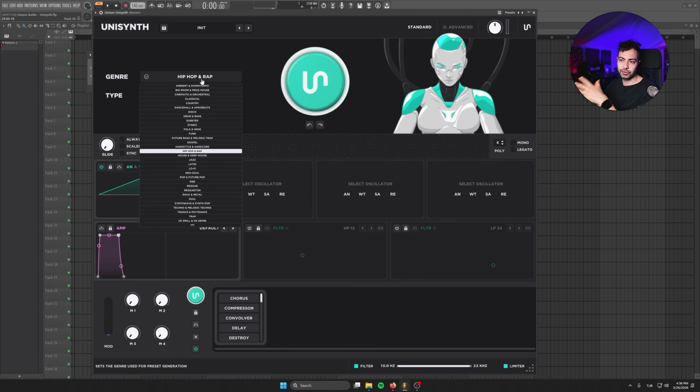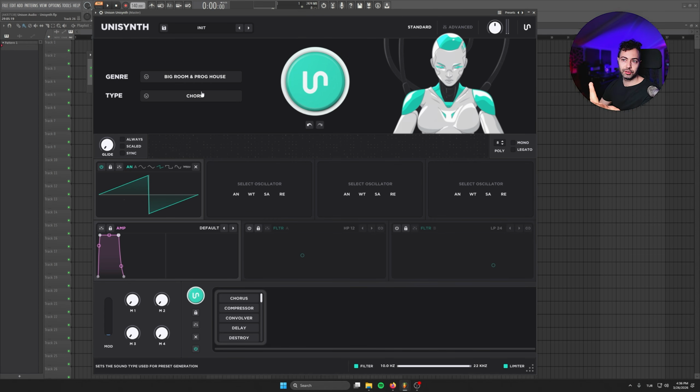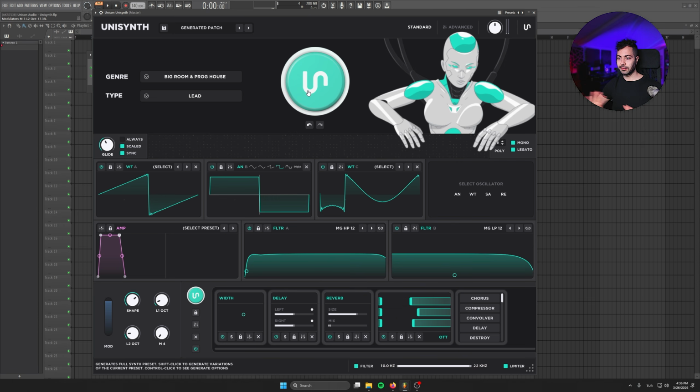So this is how it works. You just pick a genre. For example, let's choose big room and progressive house, and you choose a type. Do you want bass, chord, lead, pad, or pluck? Let's choose a lead and just click generate. That's it.